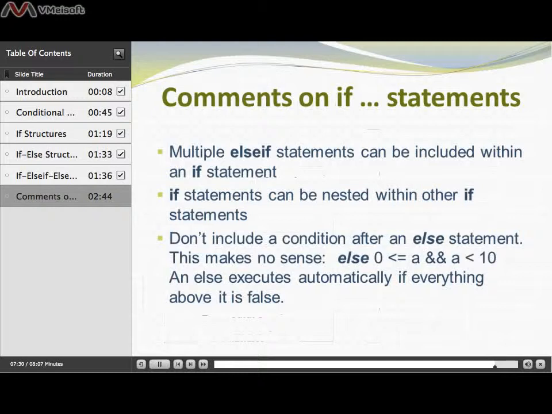Again, I've already said this multiple times, but do not include a condition on the else statement. It doesn't make any sense. The else statement is always going to be the opposite of whatever the if and else if conditions are. You never want to actually have a statement there. You can actually mess up your program by putting a statement there, because it will execute that and treat it like a regular MATLAB command and not as a condition for an if structure.